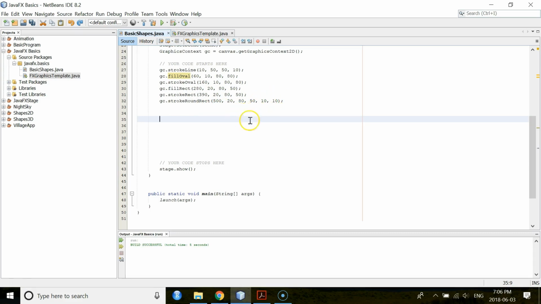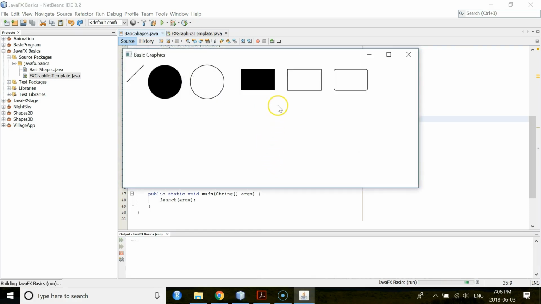Okay, now let's run the program and see the shapes. There you go. This is the fillRect command, the strokeRect command, then this is the rounded rectangle.